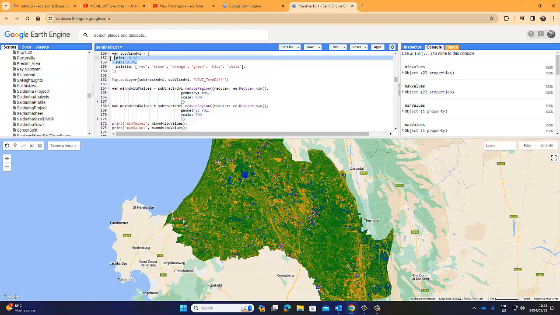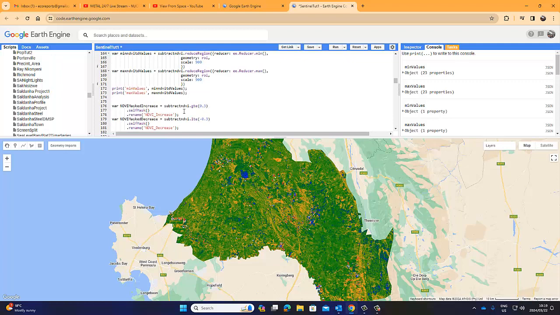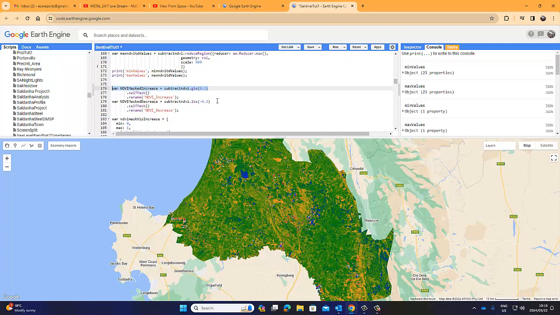Okay, because remember our maximum is 0.34, so we want to look at all those values that are 0.3 and up to 0.34. And then we want to look at the values that are less than or equal to minus 0.3. So I'm only interested in locations that meet those criteria.